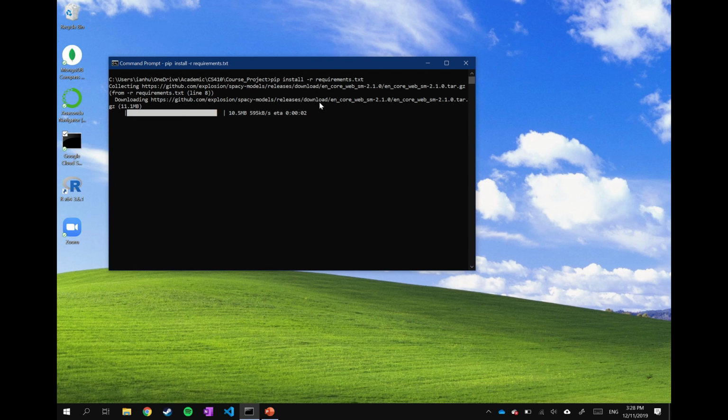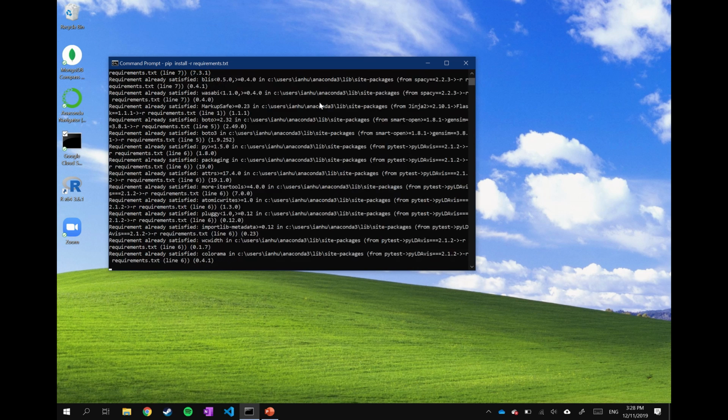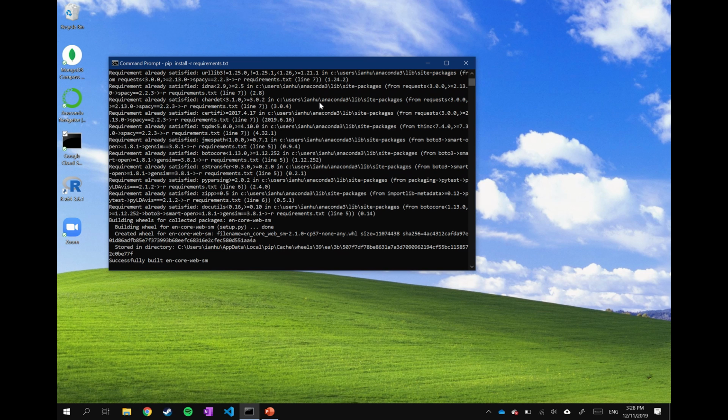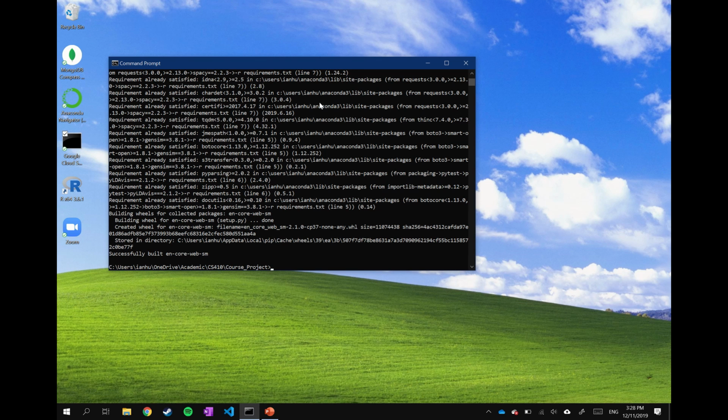The other option is that you can also go to the documentation and install the modules one by one. We listed all the required modules and files that you need to install in that documentation. As you can see now, pip will install all the requirement files.